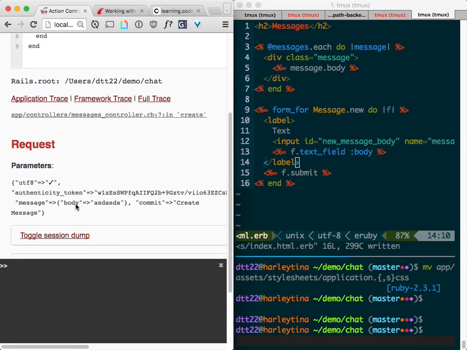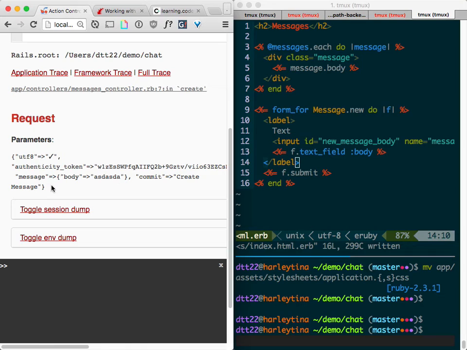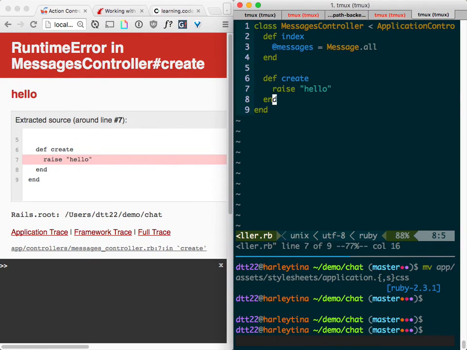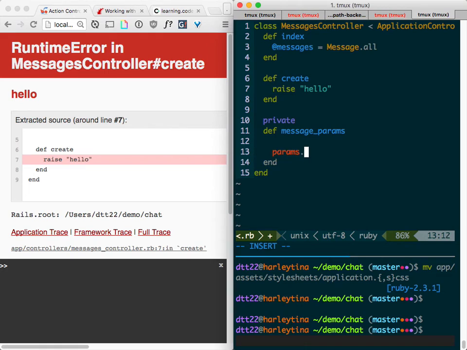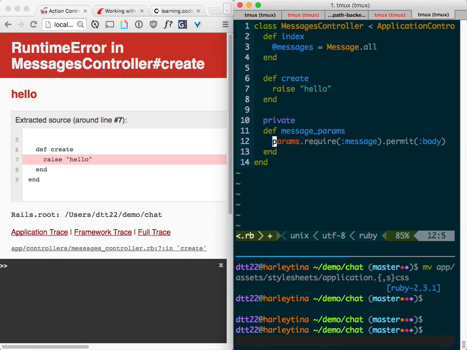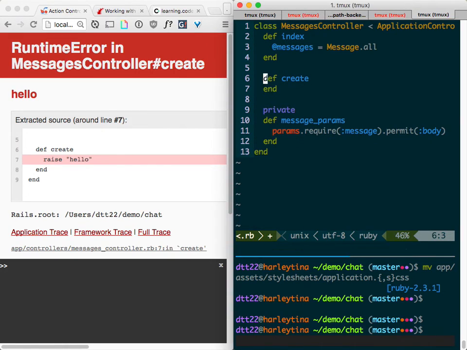it's hello. But what's important to know is we have these params, and by now you all know that. Let's create. How do we create this message params? Okay, so message params dot require message. It looks like a hash, and in Rails 4 it's a hash. In Rails 5 it's an action controller parameter. So we have this message param.